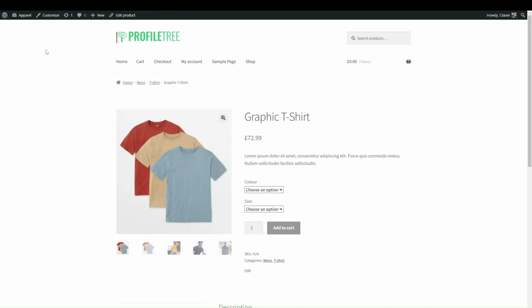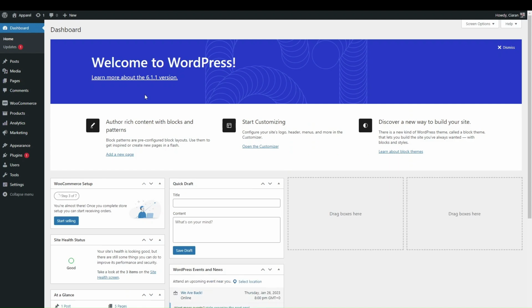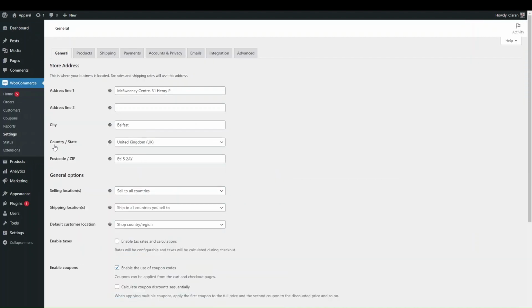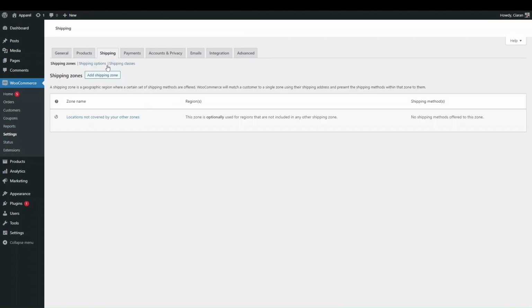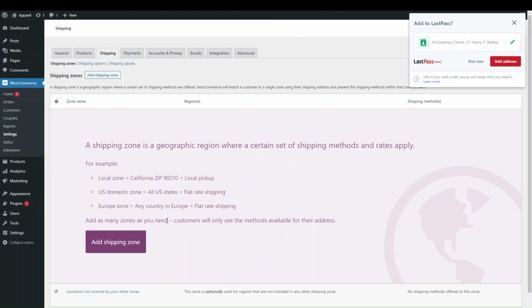So the next thing that you want to do is set up the shipping and also set up payment methods. So if you go back into the dashboard and go into the WooCommerce home, what you want to do is go into settings. So to set up delivery and shipping, once you go into settings, all you need to do is go into shipping, and you want to add all your shipping zones.